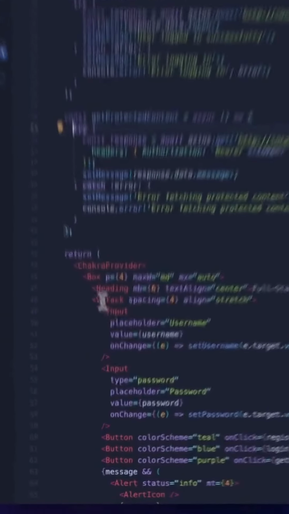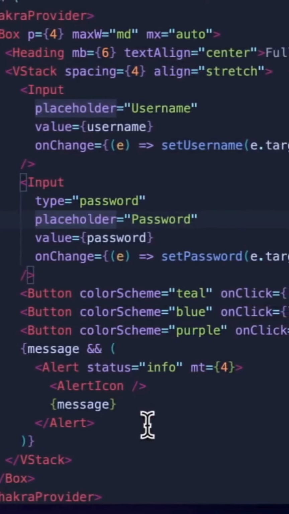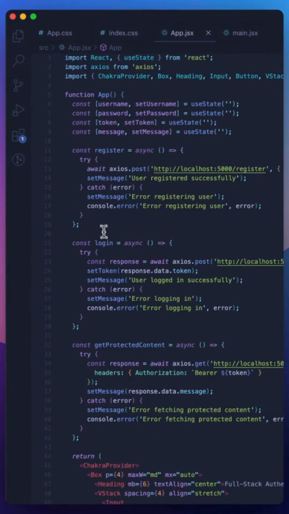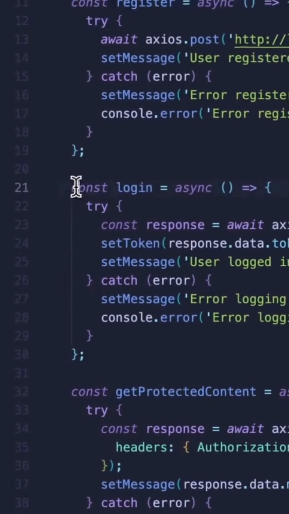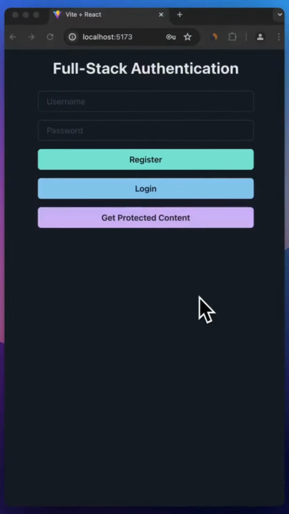This is just a simple login application I've put together using a component library called Chakra. And what this is going to illustrate is how we use JSON Web Tokens to authenticate users. So we're able to register them, log them in, and then get protected content. So this is what it looks like from the front end. It's a simple window to log a user in and register the username and password.